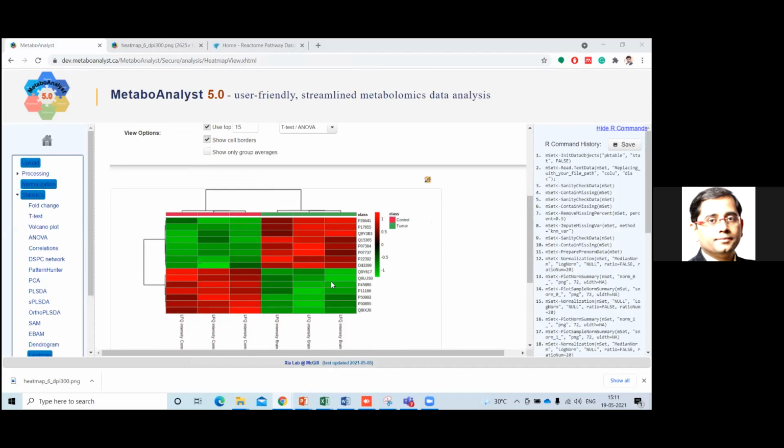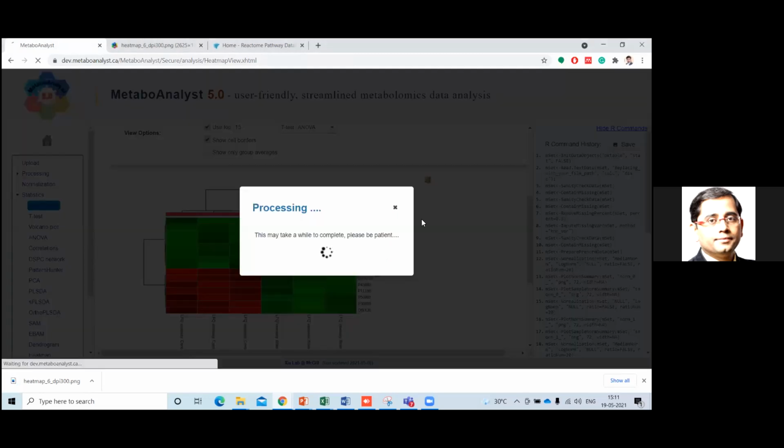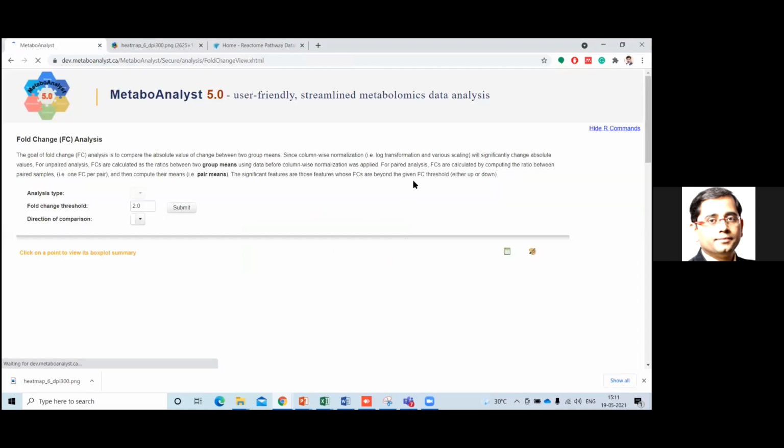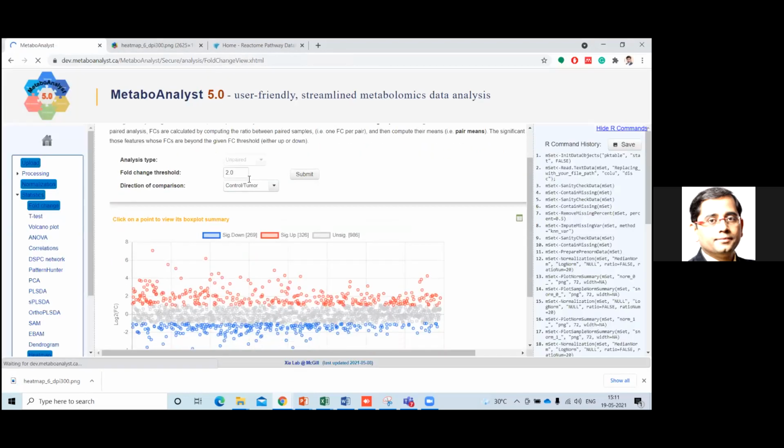Once we are done with this, let's go to the next step, which is fold change. So now the heat map gives you some idea or some understanding.